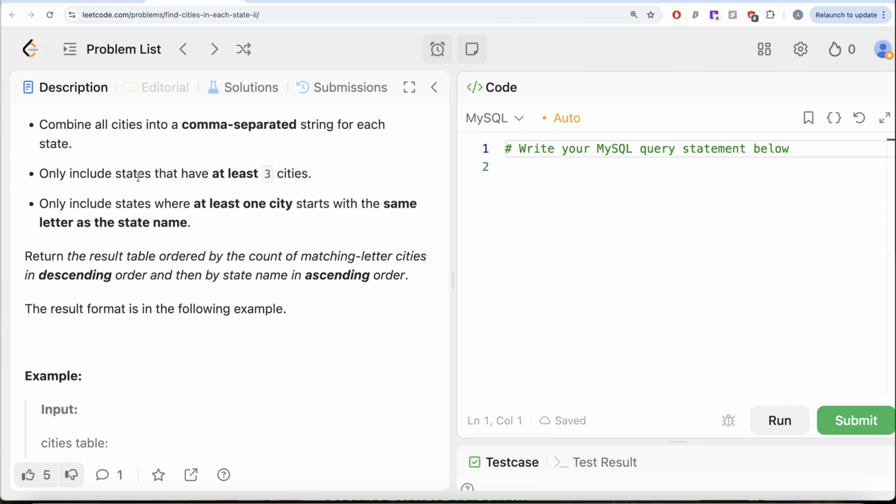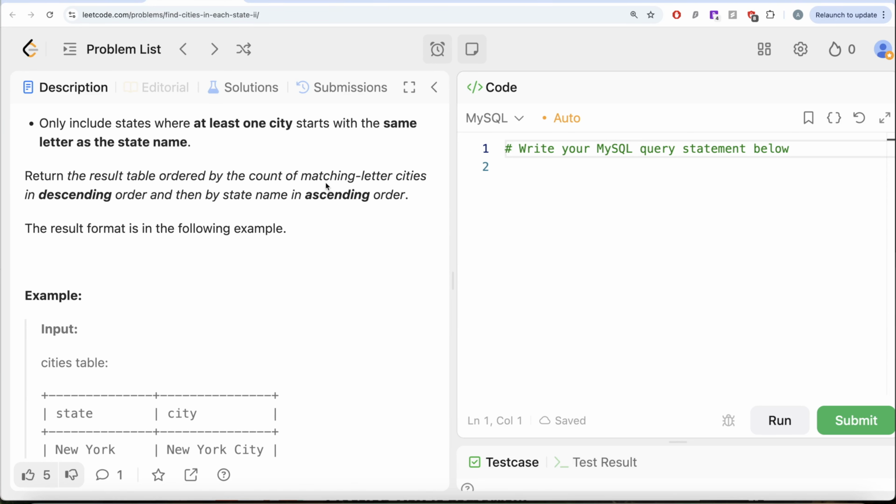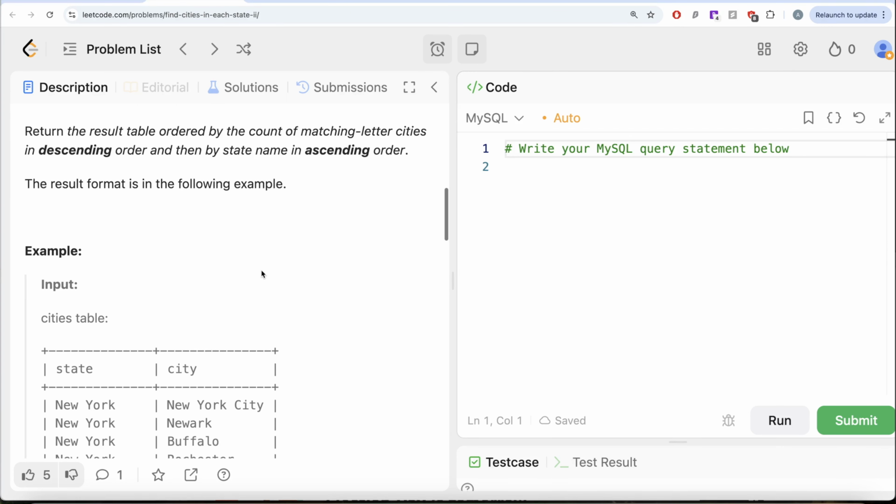Only include states that have at least 3 cities. Only include states where at least one city starts with the same letter as the state name. Return the result table ordered by the count of matching letter cities in descending order and then by the state name in ascending order. Let's go through this example.